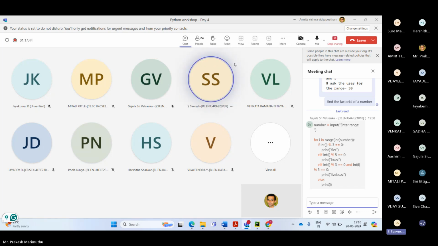Sir, in this code, I have a doubt. One more thing, Srivatsanka: you are typing int of I, int of I, every time. If you take the input number equal to int of input, you need not type int so many times. Your code is correct, but you're typecasting every time. Better you do it in the first place itself. Once you do that, it is sufficient instead of doing it every time. Okay, sir.